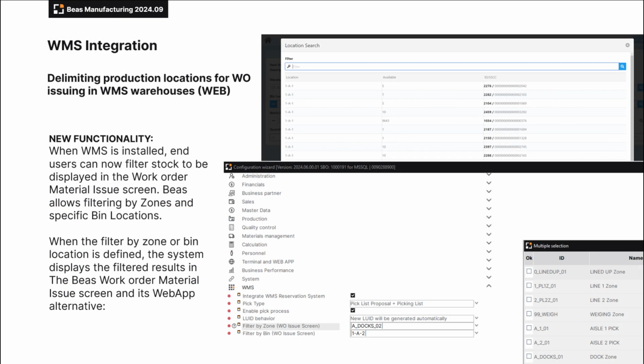In the previous 2024.06 version of Beas Manufacturing, we added a new filter for the work order goods issue function in the desktop version. With it you can filter results by WMS zones or bin locations. This filter has now been extended to the web app version of the functionality.